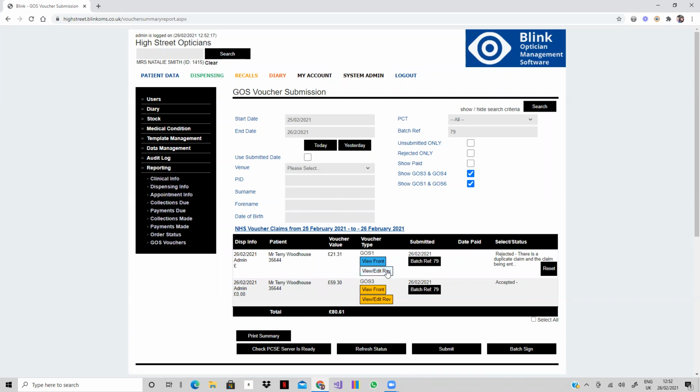So okay, we've got two results here. The eGOS one's been rejected, saying that there is a duplicate claim. Claim can't be proceeded with. I'll just hover my mouse over that text, and you see the full error message. And then the eGOS 3.1 here has been accepted, so that's good to see.